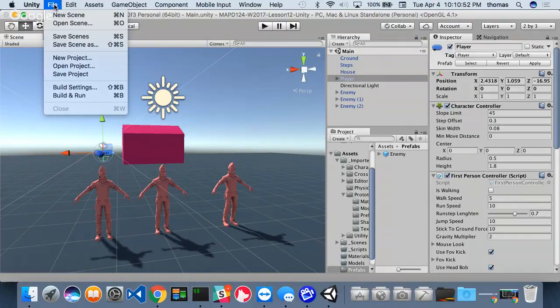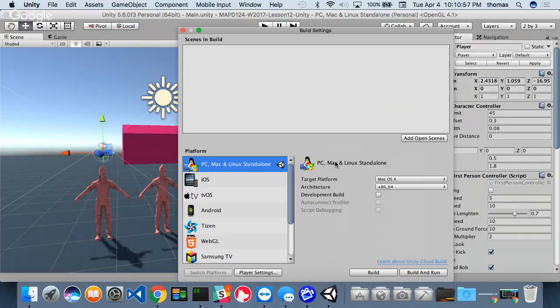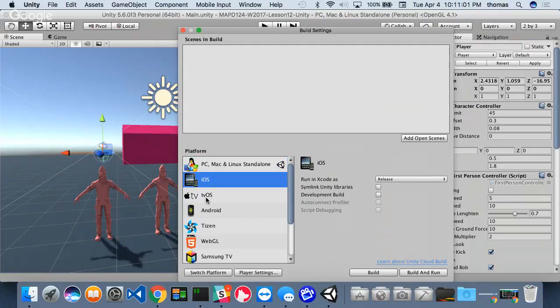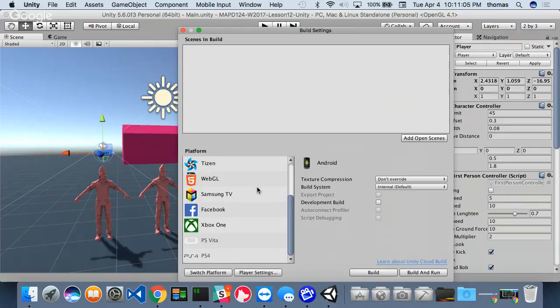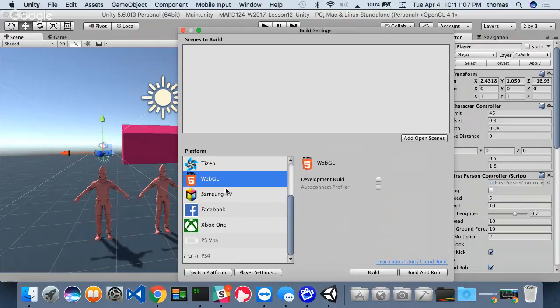Under File, I can also look at build settings. With build settings, I have the ability to target different devices. iOS devices, tvOS devices, Android devices, Tizen, that's Samsung, right? WebGL, Samsung TV. If you want to satisfy that Samsung TV requirement, here it is right here, right? Facebook Now, PS Vita, PS4, Xbox One, as well as, with this version, the Switch. You have to download another patch to make it work.